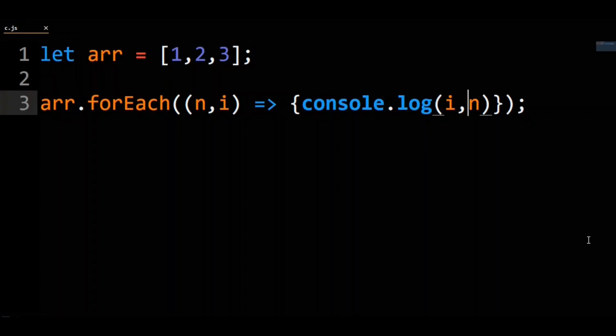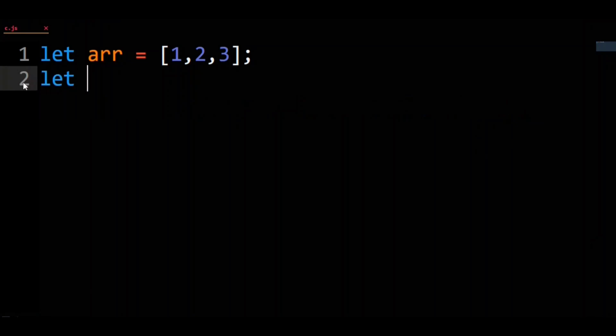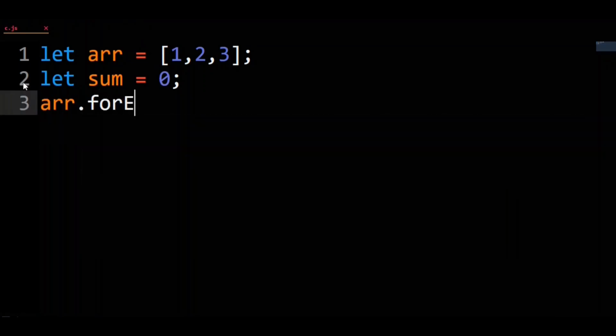Last, we will get the sum of all the elements in r. We'll keep our array, and then we will do let sum equals 0. Then our call to forEach will be r.forEach(n => { sum += n. What this call says is for every element in the array, add the value of the element to sum.